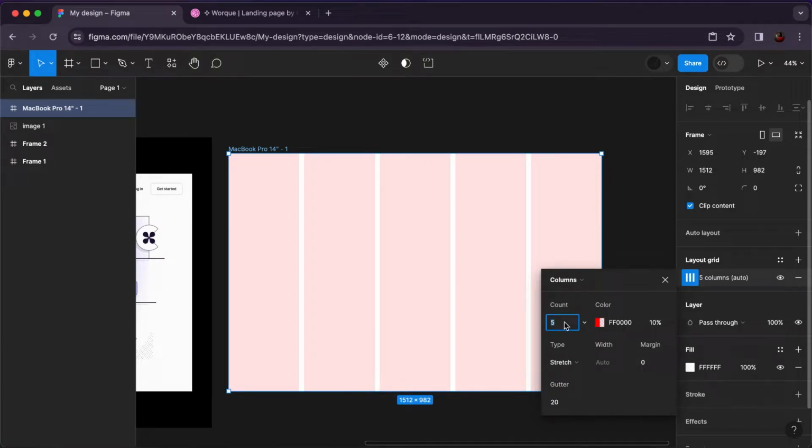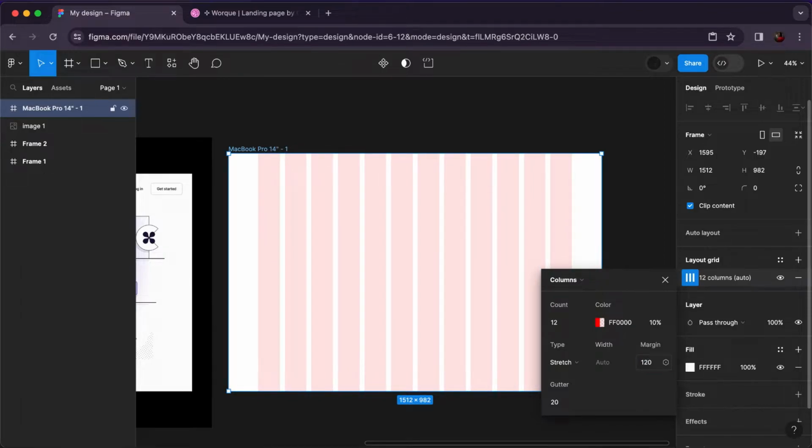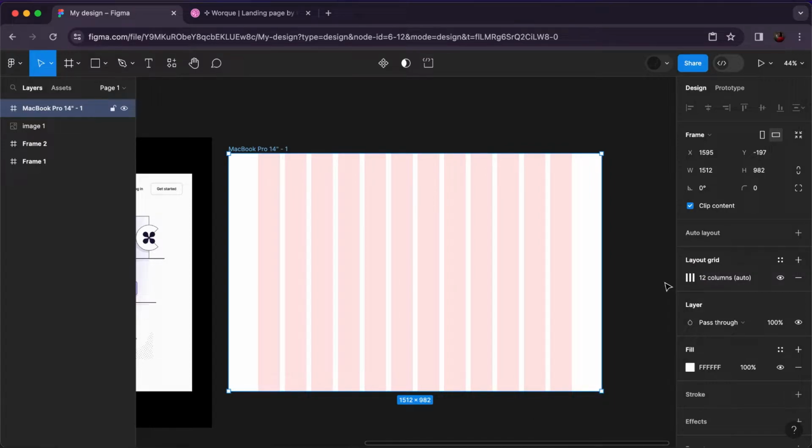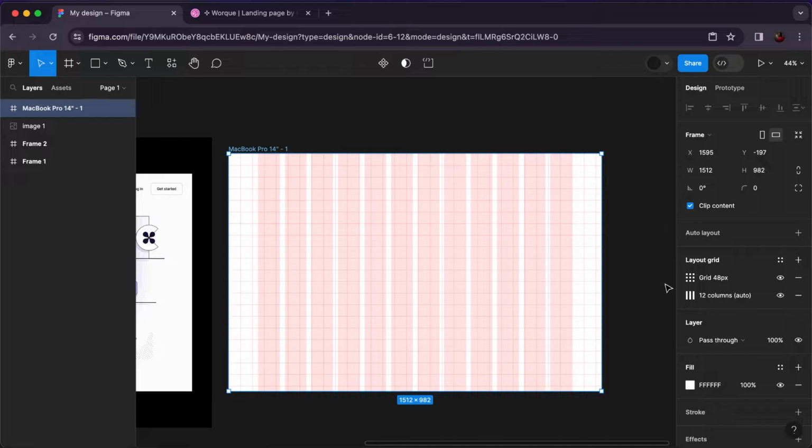The count, we are going to set it to 12 and margin 120. You can set yours to 100 or 120, even 150, depending on what you're working with. After that, you come to this plus icon again, come to this layout grid settings, your grid, then you set the size to 48. I work with the 8-point rule. This is the multiples of 8.